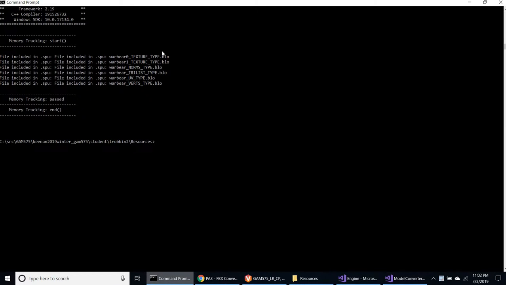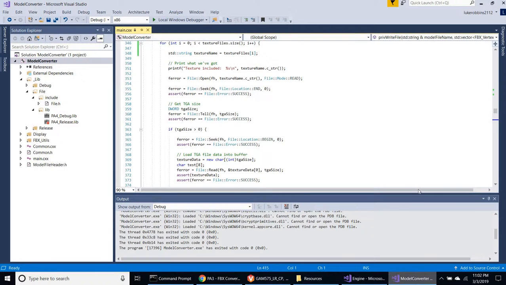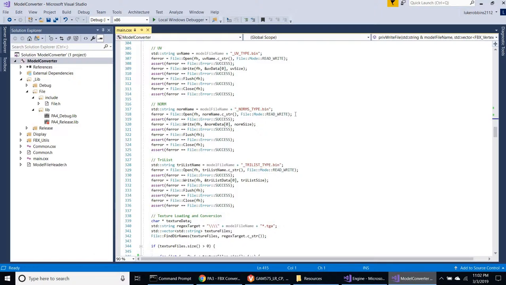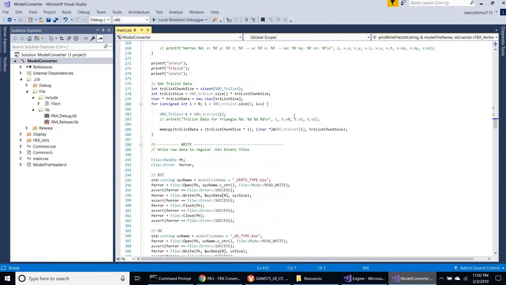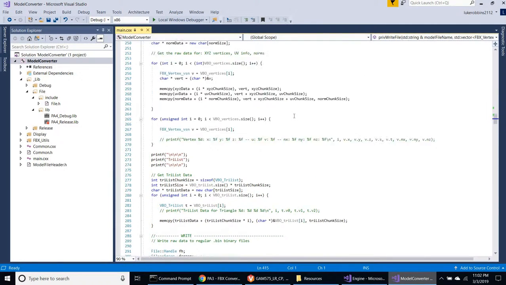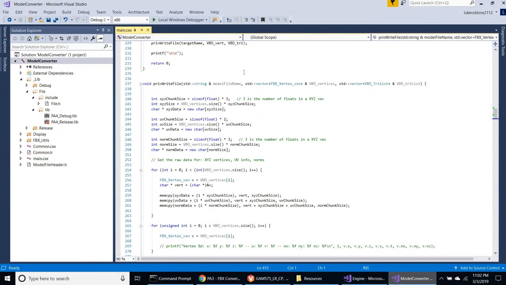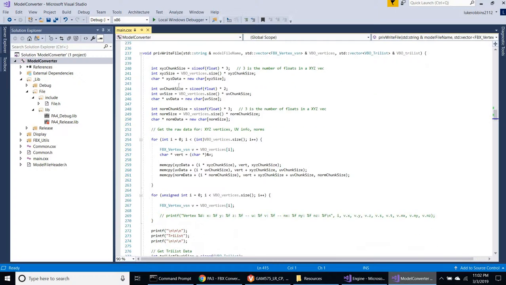in .spu. So for the Warbear, we've got the vertices, the UVs, the norms, the trilist, and two texture output files because there are two textures for the Warbear. Let's take a look at how this works. In the converter, it takes all of the vertices that are created from the FBX and does that second step of converting those into the types that we want to feed into our engine.